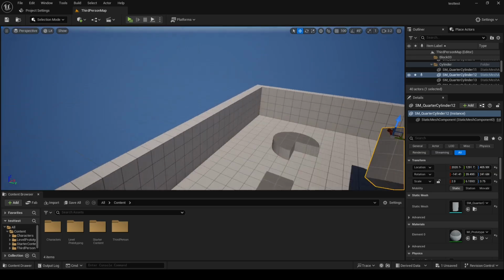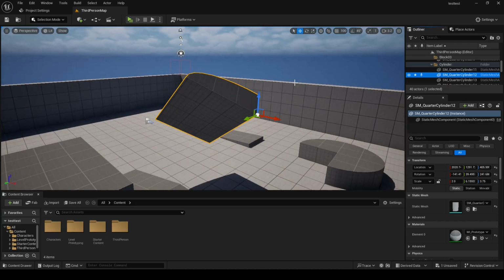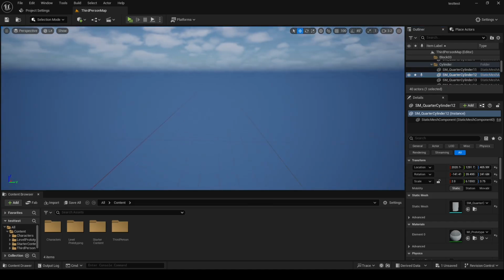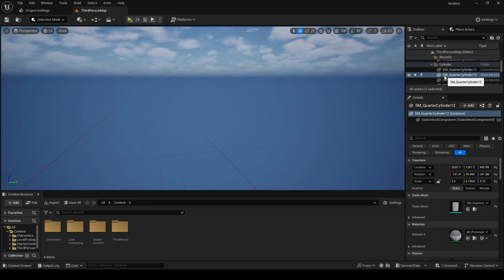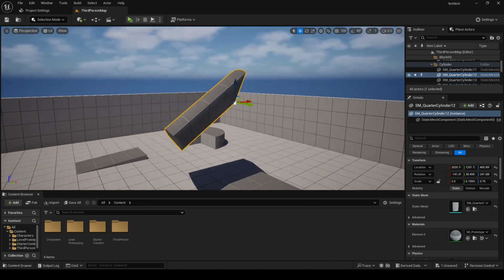If you get lost in your scene, you can select the object from the outliner and click F to focus on it. You can also double-click on object name in the outliner to focus on it. And you can hold Alt and left mouse button to rotate around selected object.